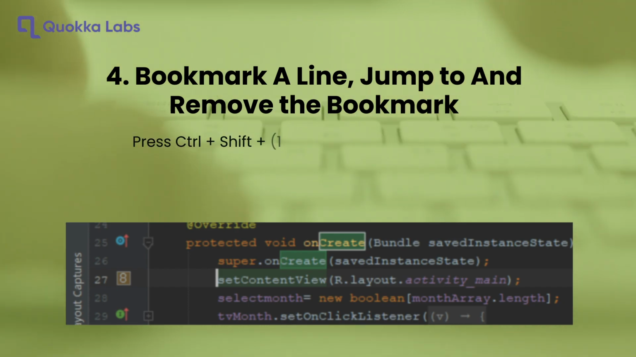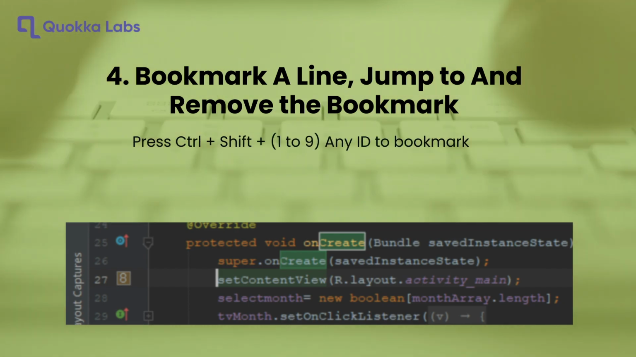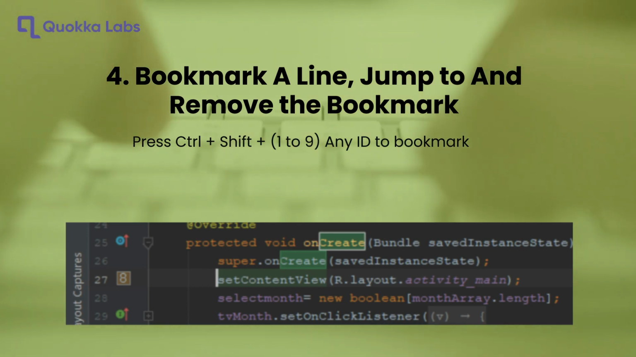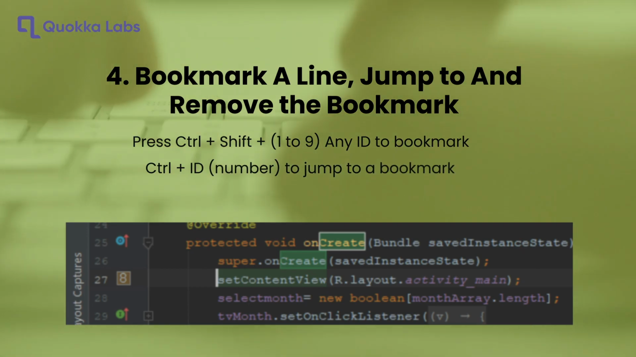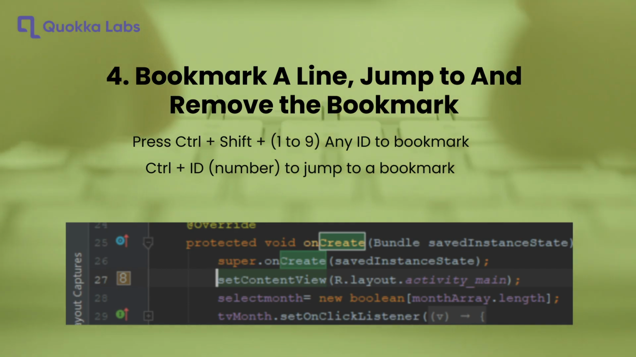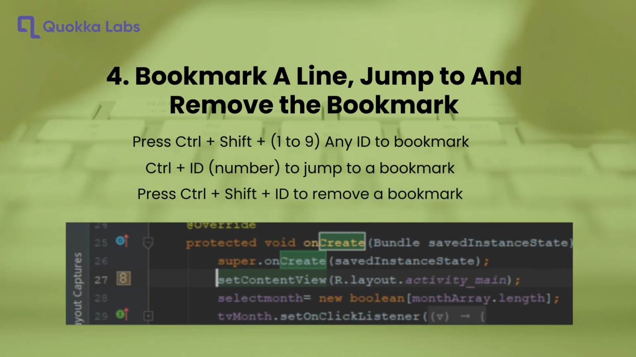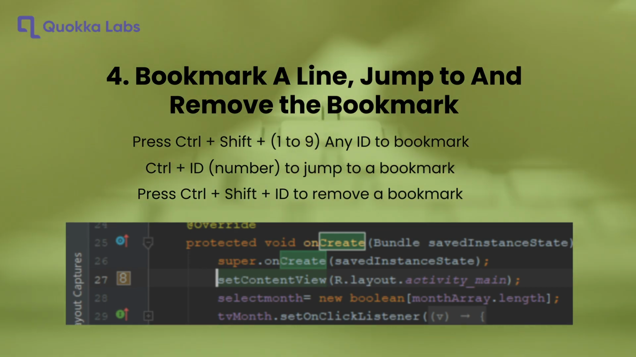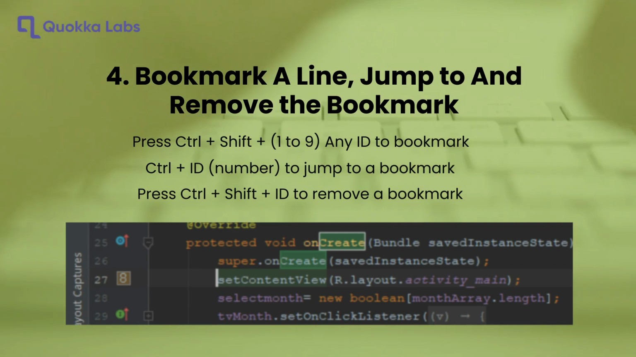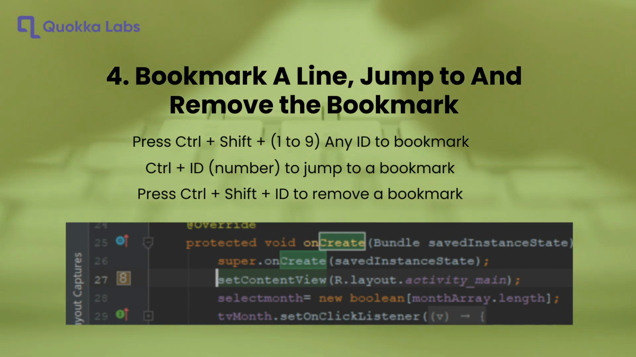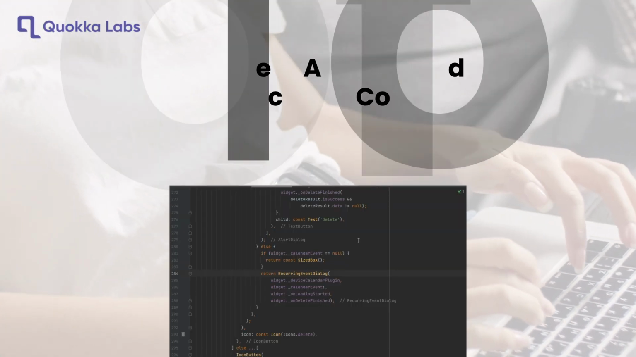Select the code and press Ctrl plus Shift plus any number or any ID. You can also jump to a bookmarked code or line by pressing Ctrl plus the ID number you have given. You can also remove a bookmark by pressing Ctrl plus Shift plus ID. So you can easily remove a bookmark by that shortcut. Now let's move forward to the fifth tip.